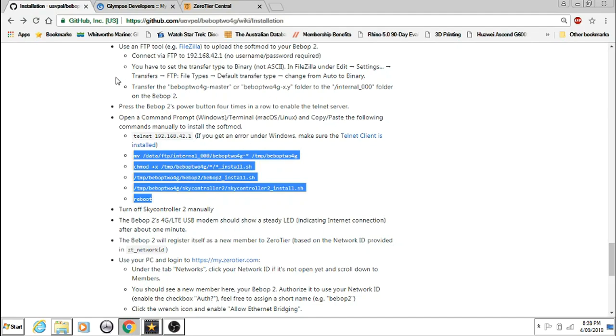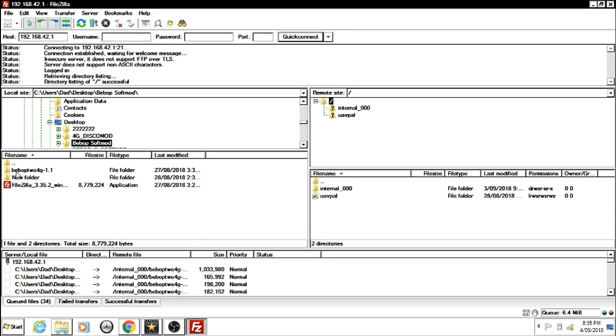Now what I'm going to do is start up my Bebop. And once I have heard the beeps, as I have, I turn on my Sky controller and wait for the green flash to show that I've got a Wi-Fi connection. I will then grab my Bebop. Okay, so now we've got the solid light on the modem and we're connected via Wi-Fi to our Bebop 2.